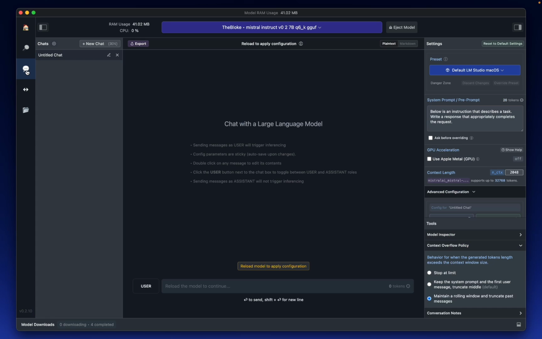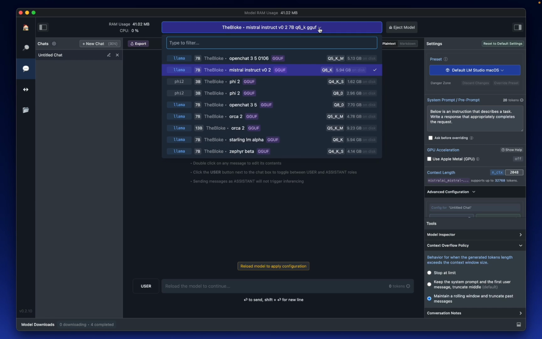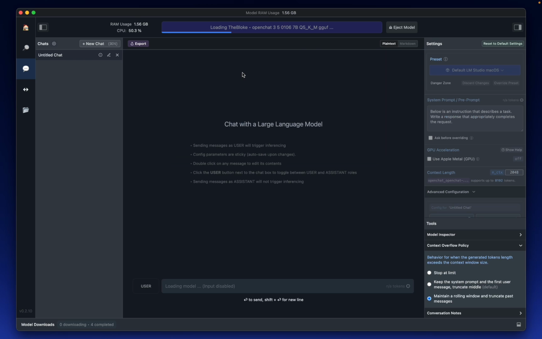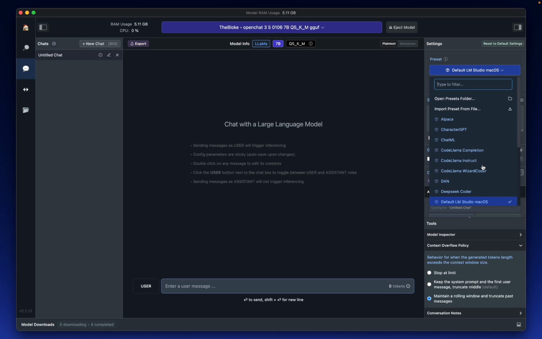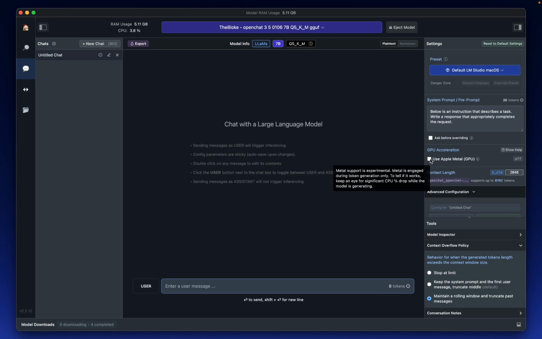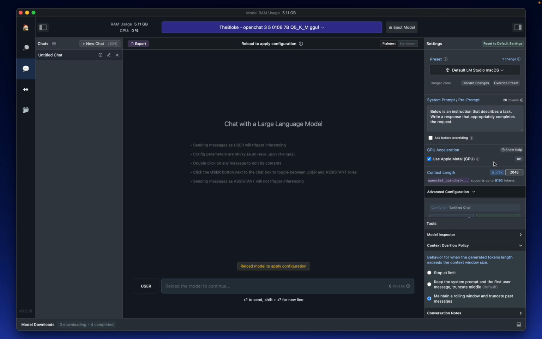Let's head on over to the chat icon here, and now we have a new chat. I'm going to switch the model to our new OpenChat 3.5 0106. It's going to take a moment to load it up. And now that it's all loaded up, let's check the presets here. There doesn't seem to be a preset specific to OpenChat, so we will just use the default LM Studio macOS preset. I personally like to use Apple Metal GPU. All we have to do now is just reload the model to apply the new config. And there we go. We should be able to interface with it right away.